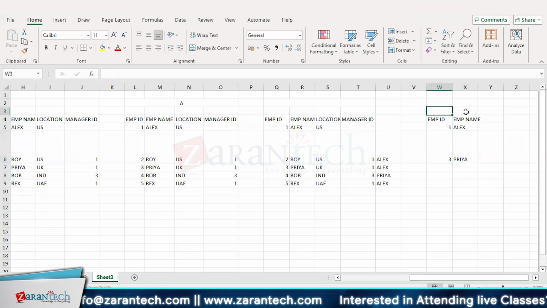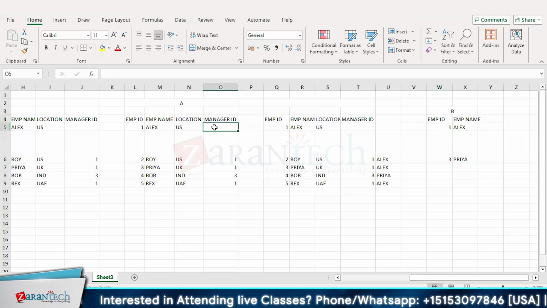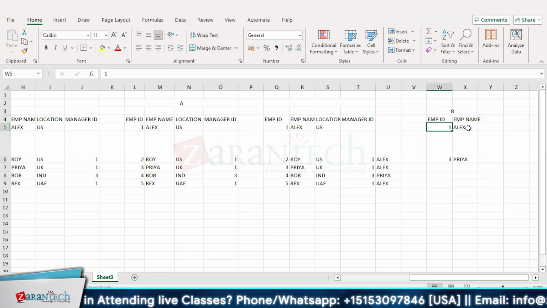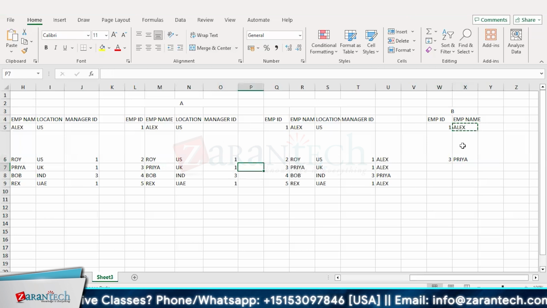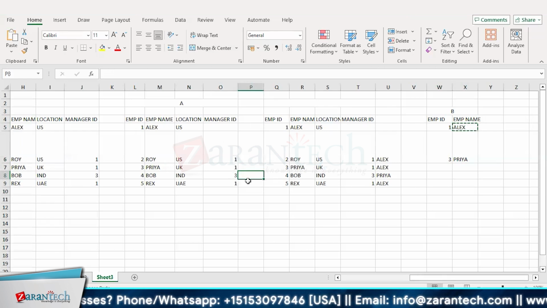Now I say this is my table B. Isn't this table B? Now think of it like this. When I try to join table A with table B, think of this as an inner join. For 1 LX, there is no manager ID, so nothing will come. For 2 Roy, the manager is 1, which is LX, so LX comes in. For 3, Priya comes in, and LX comes in. That's how I'm creating the self join, right?